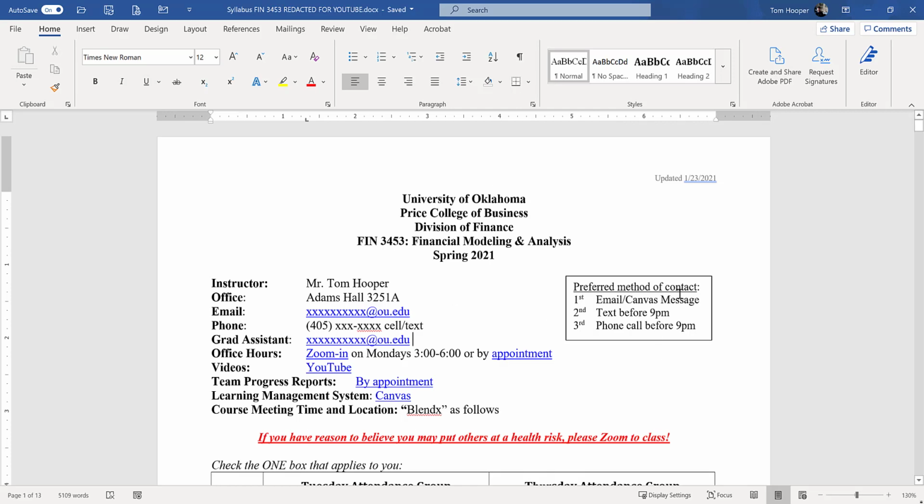Preferred method of contact for me: email first. Canvas message is the same. They both show up as an email to me. Text before 9 p.m. because I'm getting old and I go to bed at 9 p.m. And since I'm getting old, if I wake up after that, I don't get back to sleep so well. Or phone call before 9 p.m. Either one is fine. I have a graduate assistant who is a wonderful guy who also has an email address that you can see on the real version.